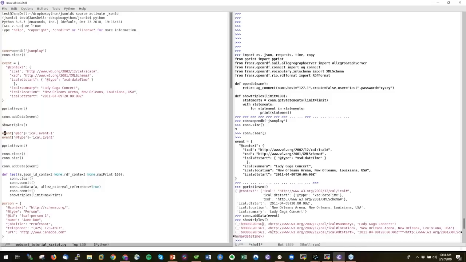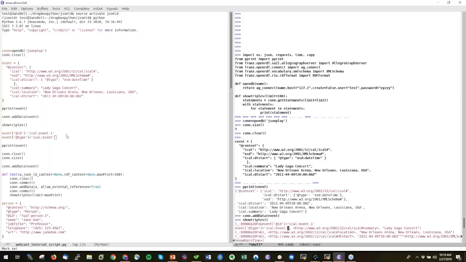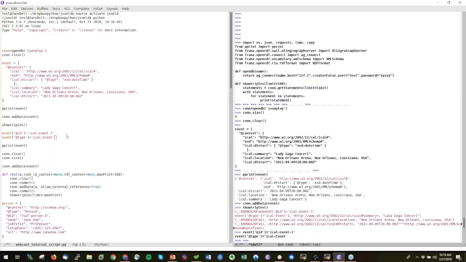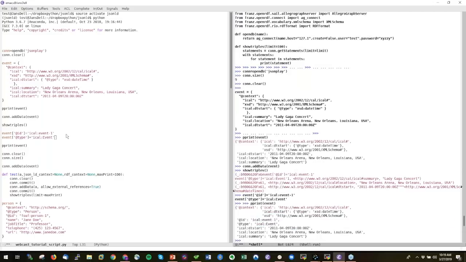Because this is a Python dictionary, I can say the ID of the event is iCal event, and the type of the event is iCal event. I add this up here, and so now when I do print event again, I see we nicely added this. So now we have a root. So now let me clear the database.